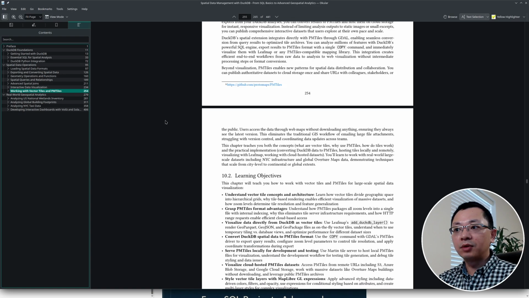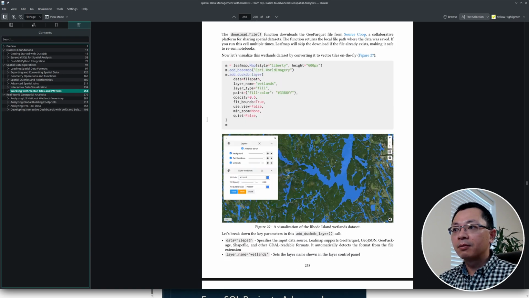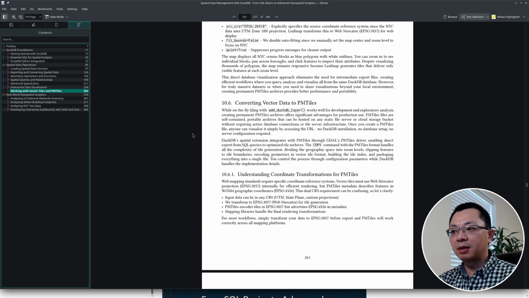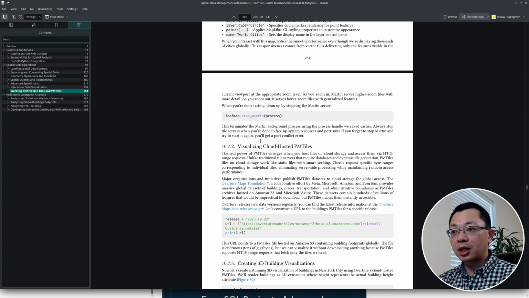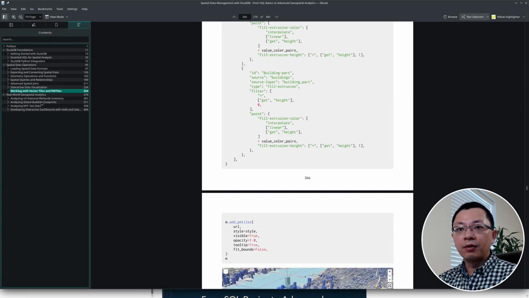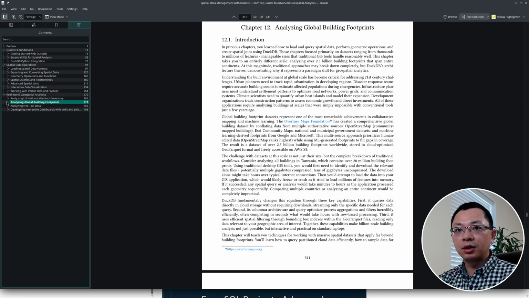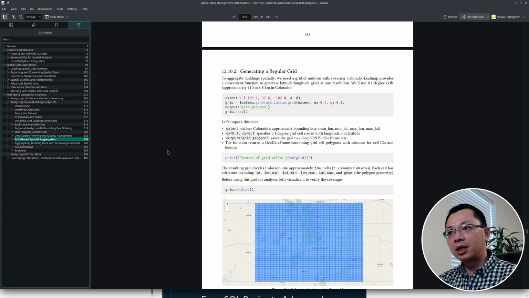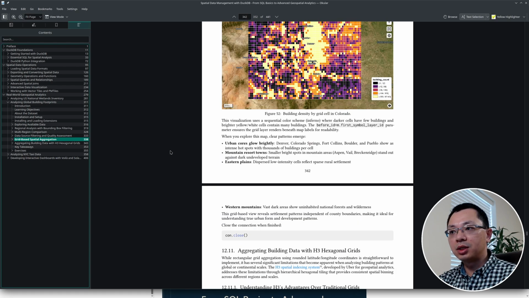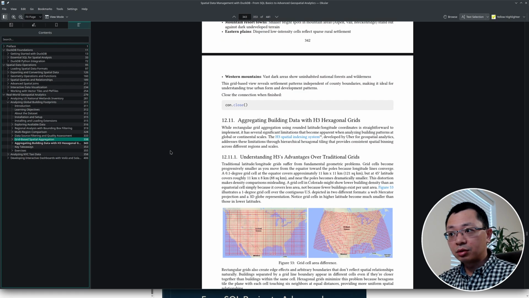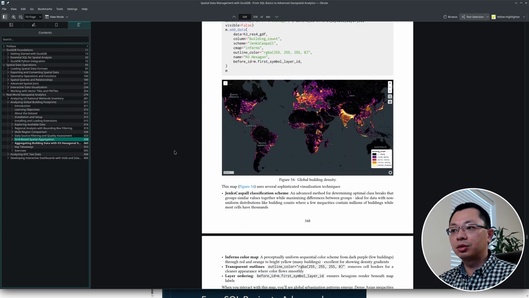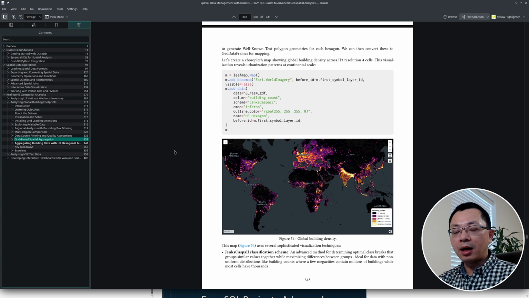For example, in terms of interactive visualization, you can see I show you how to access and visualize data directly from the database, including larger scale datasets, especially, for example, building datasets. You can go through that. I also show how to aggregate data using a grid. So you can have a rectangular grid to analyze the data, or you can maybe use an H3 hexagon grid to aggregate global data.